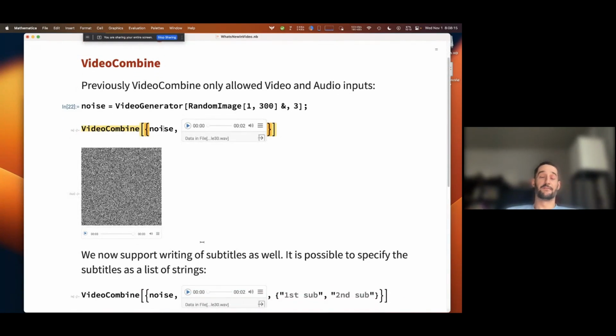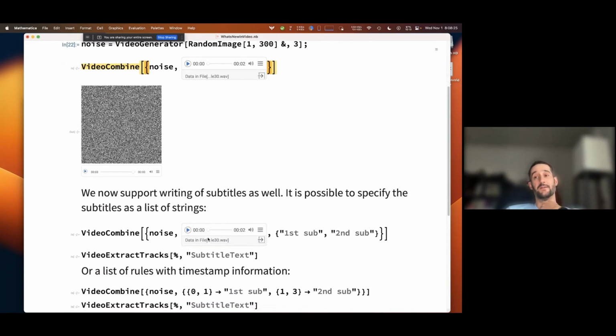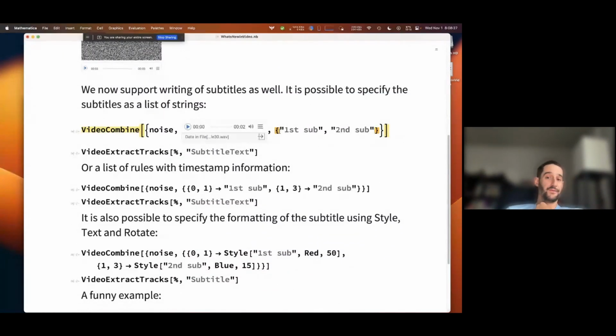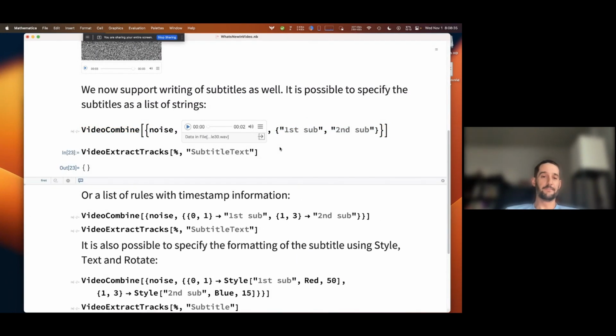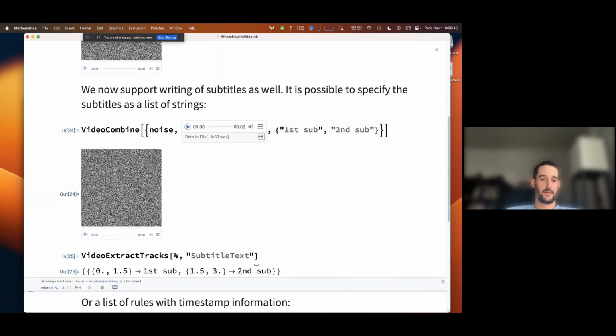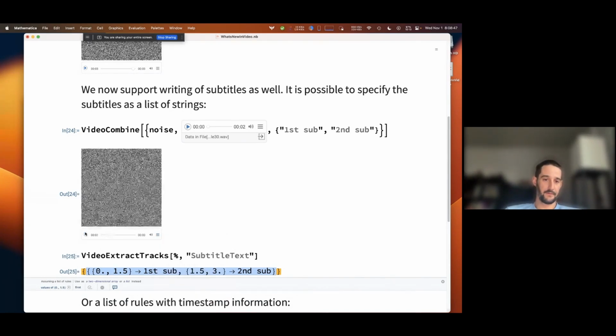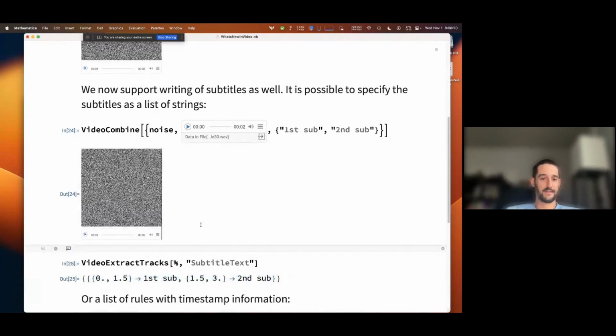And this was the state of pre-14 Wolfram language. We now support writing of subtitles as well. There are several ways that you can specify these. You can either send a list of strings, and then these will be equally spaced throughout the video. Let me reevaluate that. And you can see how the subtitles are in there, and you can select them in the player.